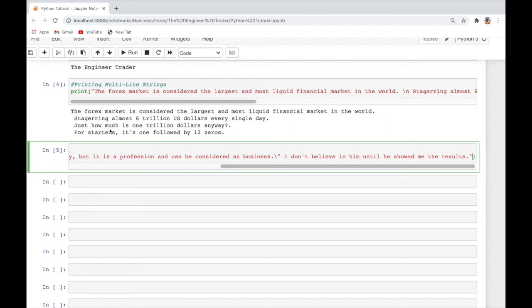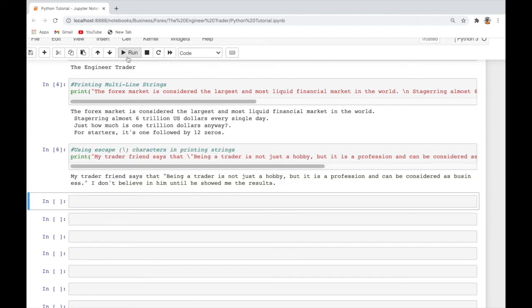So let's try to run. Let's click the button run. Okay, so there's no error. If you can see this, my trader friend says that being a trader is not just a hobby, but it is a profession and can be considered as business. I don't believe in him until he showed me the results. So if you will notice, the quotation marks here in this one too is considered as string and not just the opening and closing quotations of the print function.